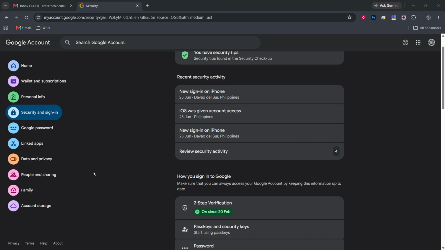Review your devices. This section shows you all devices currently signed into your account. Take a moment to ensure there are no unfamiliar devices. If you see something suspicious, you can log out of that device. This step is essential for maintaining control over your account.